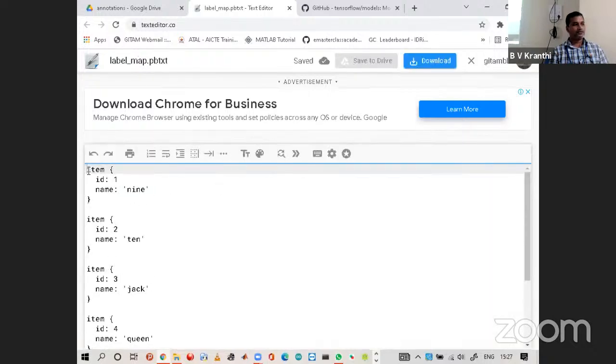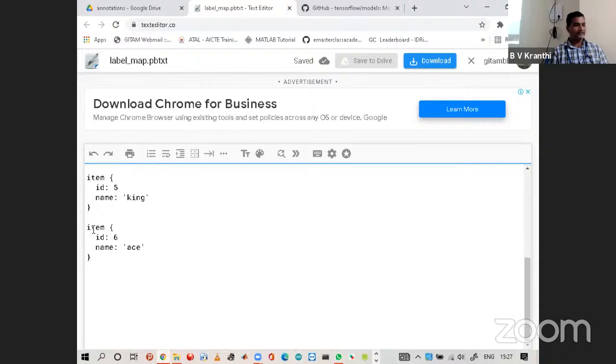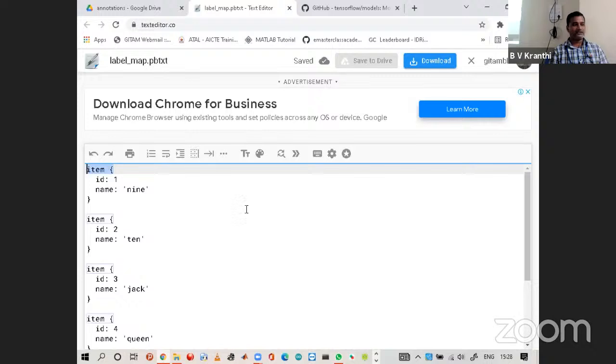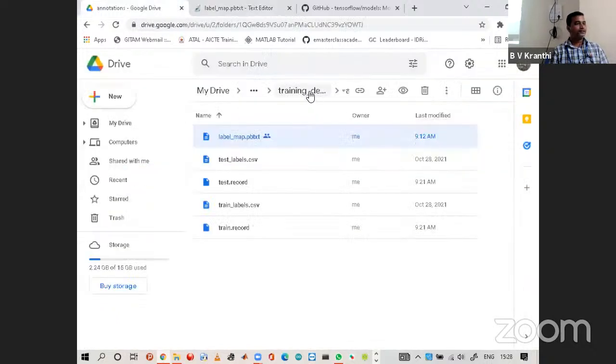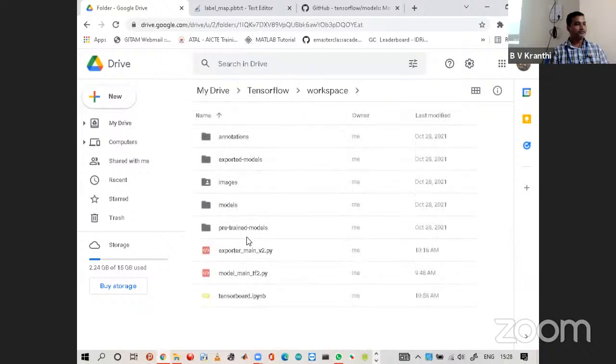Yeah, this is how you have to create your own classes: 9, 10, Jack, Queen, King, Ace. So likewise 6 items are created. By default 0 will not be used, and 0 is considered as background. Once we complete that training demo, we come back to the exported models later.